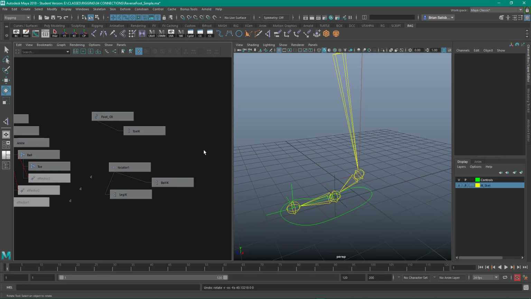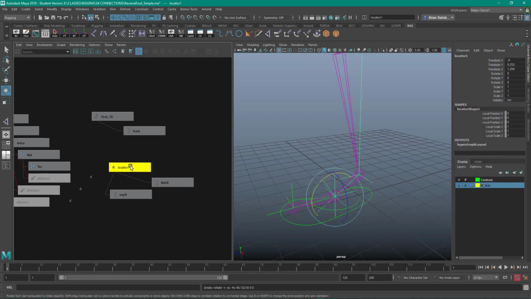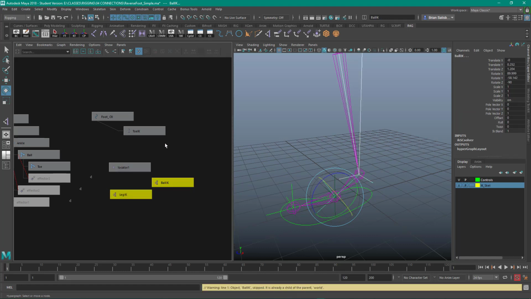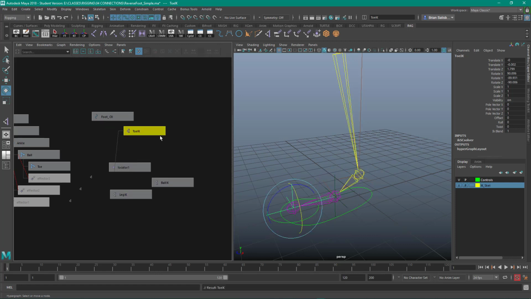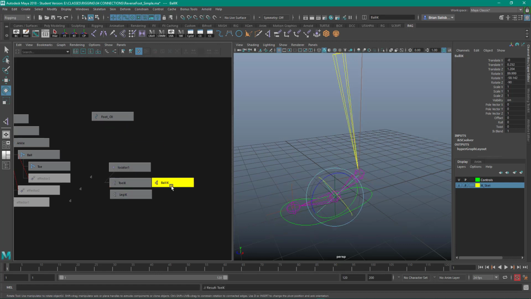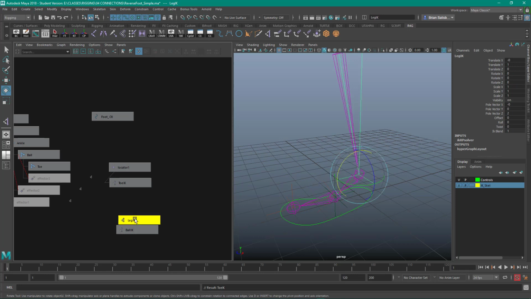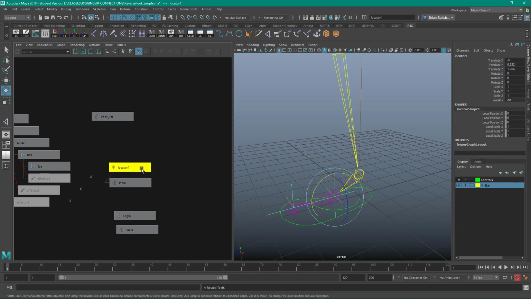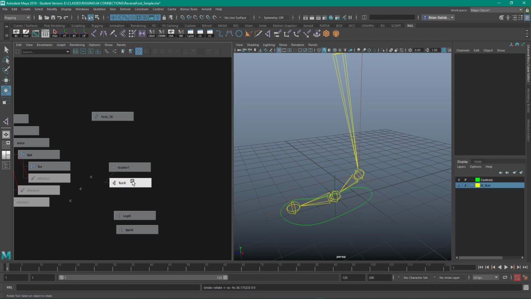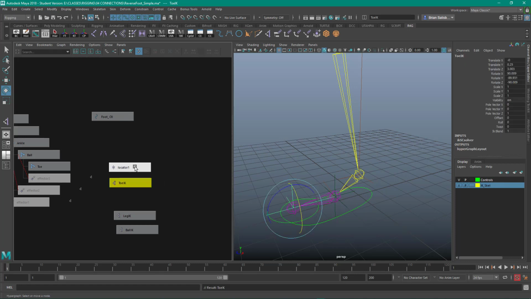Now, another thing I could do is take the locator, and let's take these out and put the toe in. Okay, so then if I rotate this, now I've got the toe working the way I'd like it to. So I just need to play around with the hierarchies.